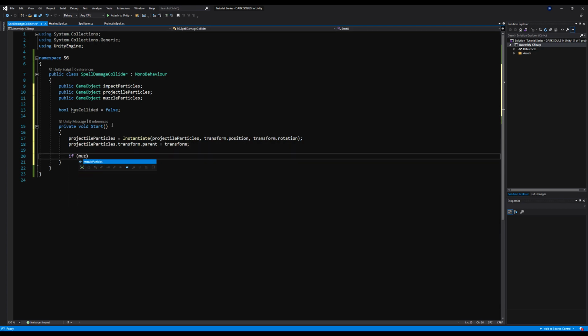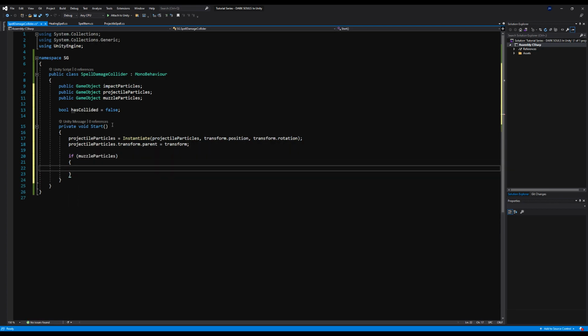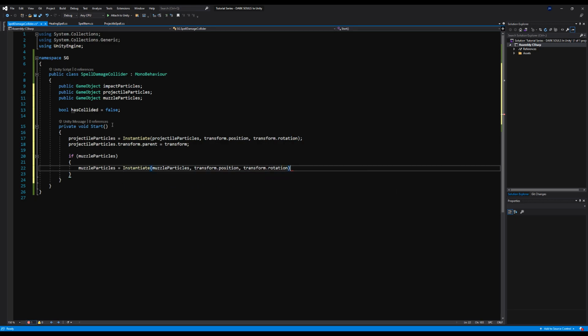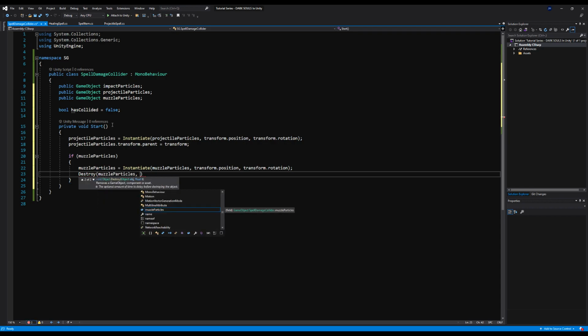Then we're going to say if muzzle particles do exist, we'll instantiate those as well. So the muzzles are optional, but you need to have a projectile. And then we'll say muzzleParticles equals Instantiate muzzleParticles transform.position and transform.rotation. And then we're going to say Destroy muzzleParticles after about 2 seconds. So that will get rid of it. And we're just going to say how long the muzzle particles last.